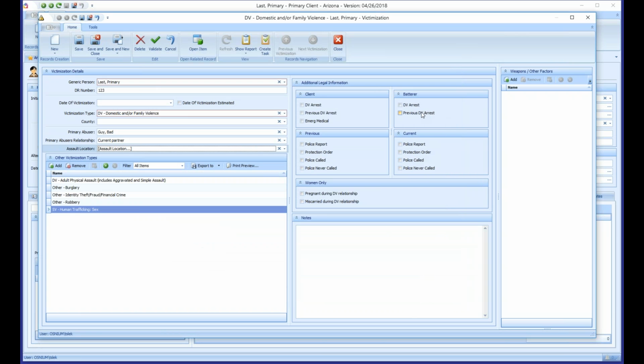Okay, so then we have the additional legal information here regarding the client and the batterer. These are all checkboxes that you can go ahead and select. Okay, when it comes to checkboxes, I didn't mention quick data entry. So as I'm going here, I can tab through all my options. Within collections where it's add and remove, you do have to click on add and remove with the mouse. There's no keyboard shortcut necessary to open those.